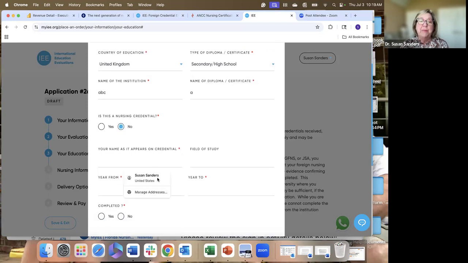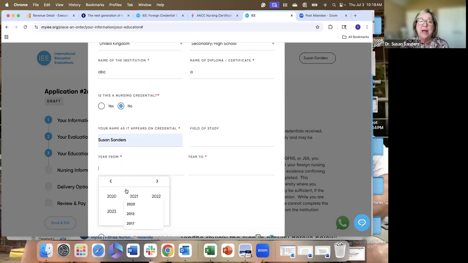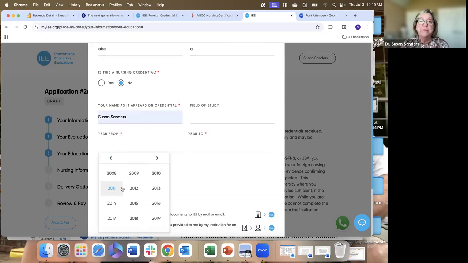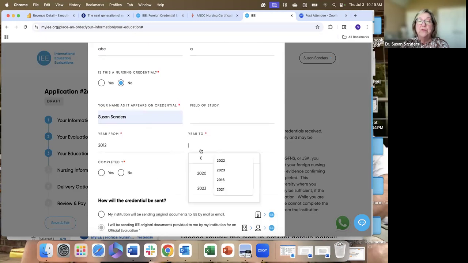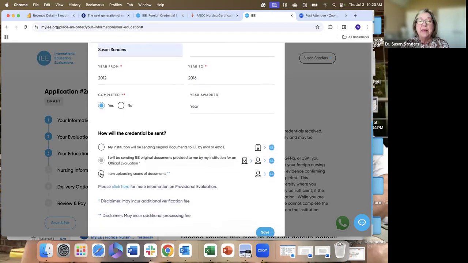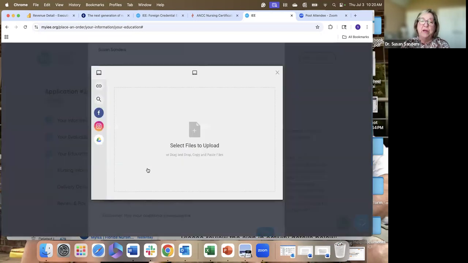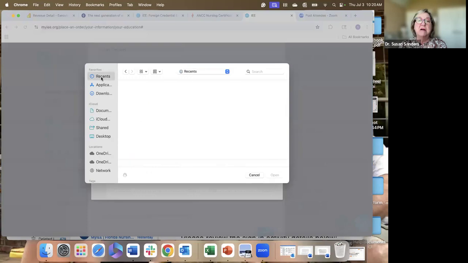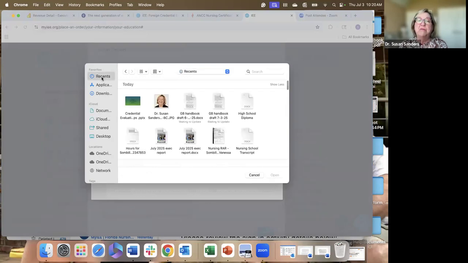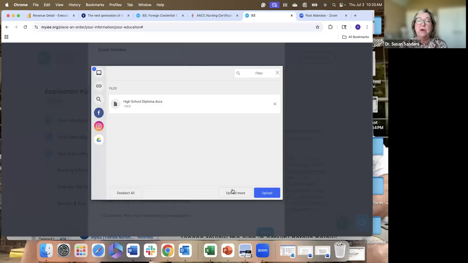My name as it appears on the credential is Susan Sanders, and the year that I attended was from, say, 2012 to 2016, and I did complete it. Now I'm going to upload scans of my documents. Again, you've already had your credentials evaluation done, so all you need to do is upload scans of your documents. And I'm just going to select a recent file of my high school diploma here.